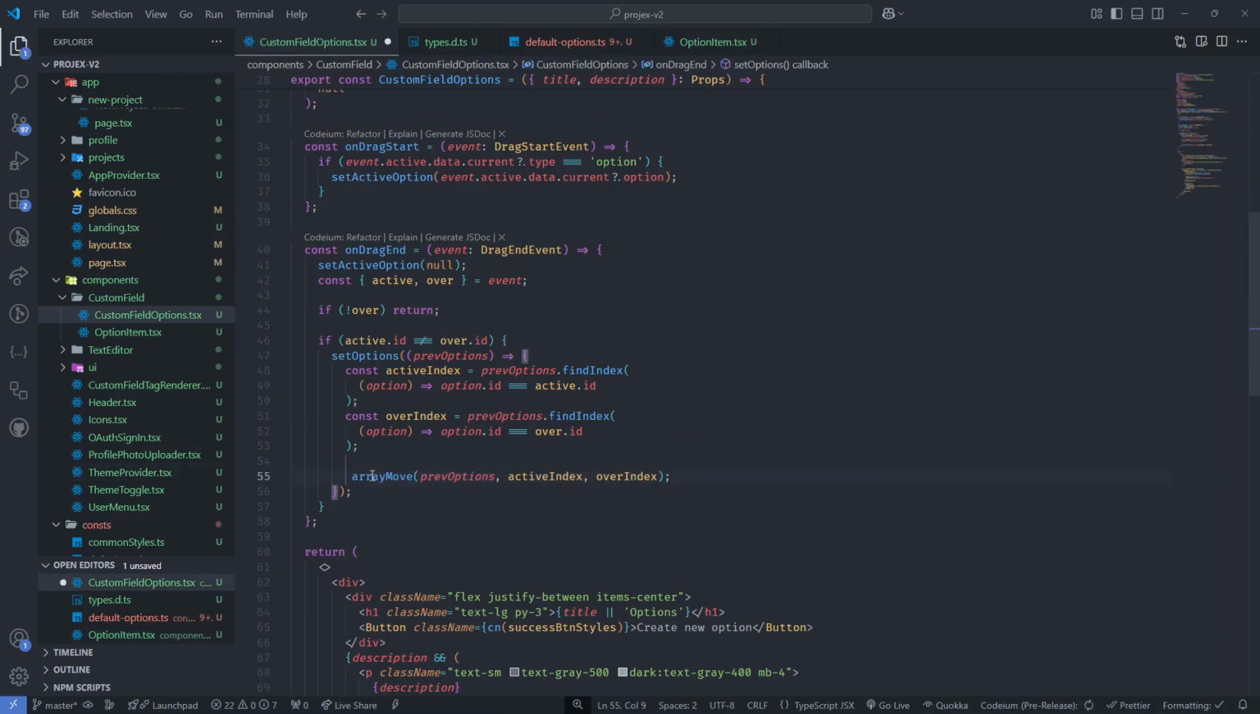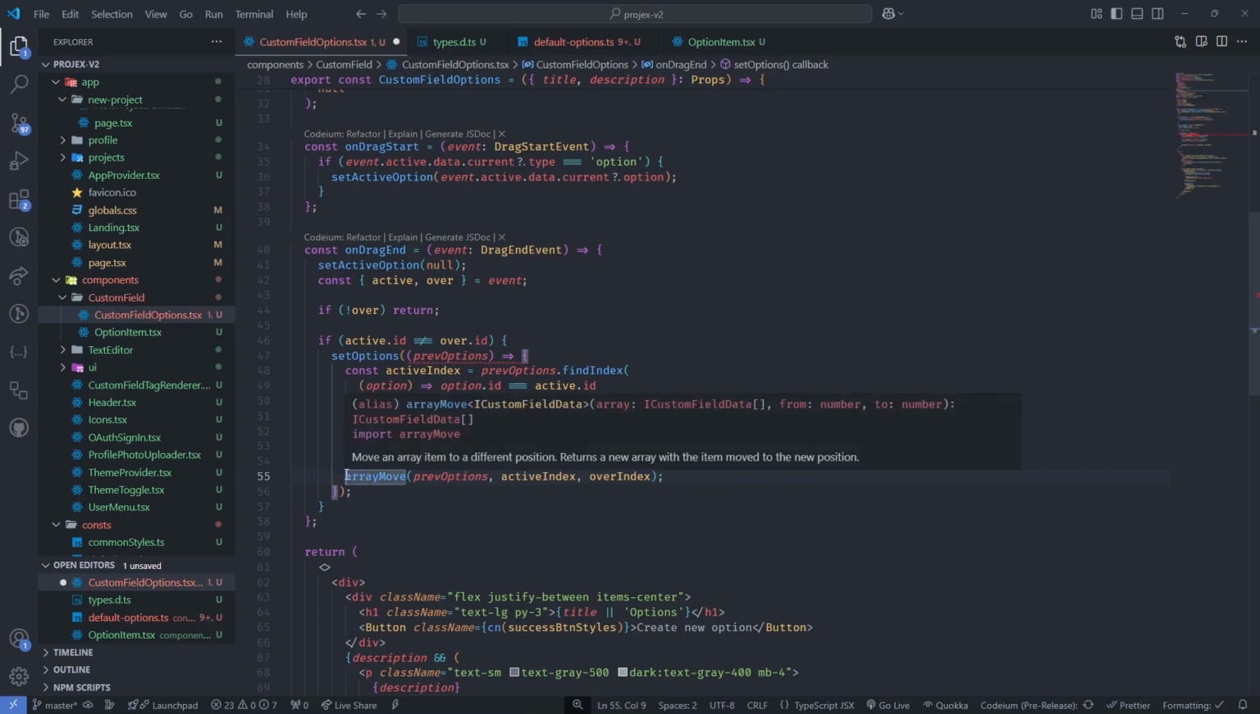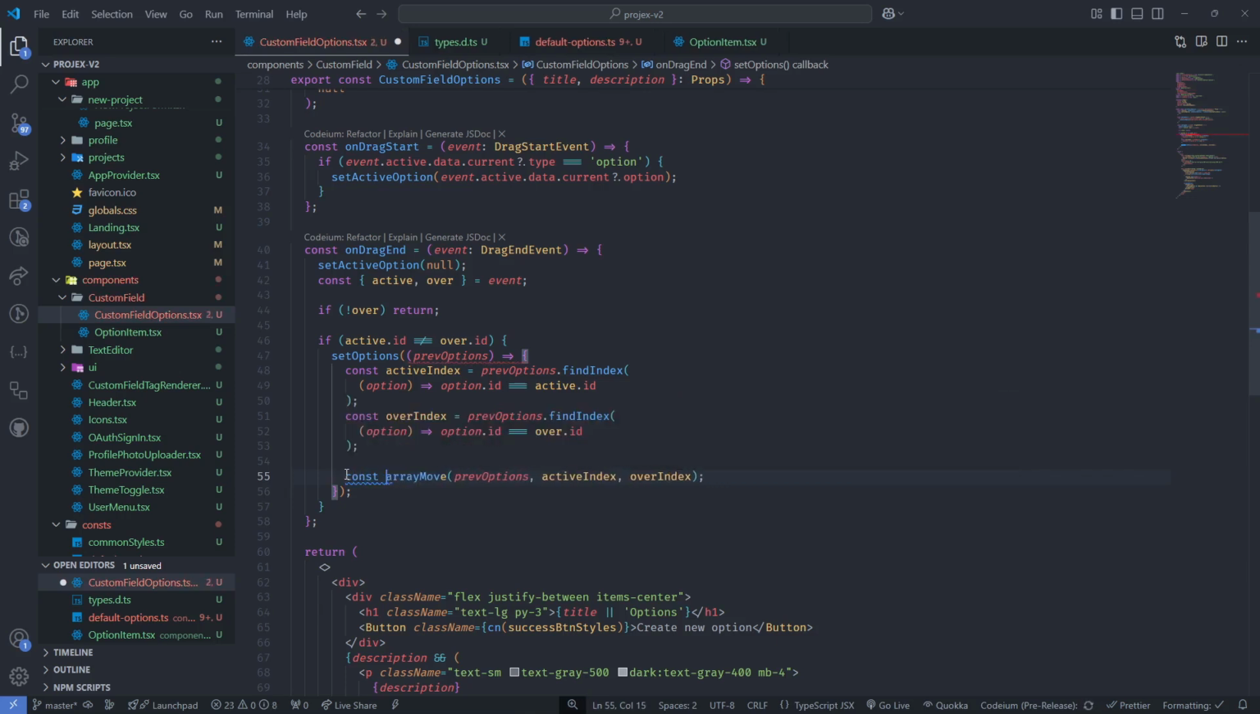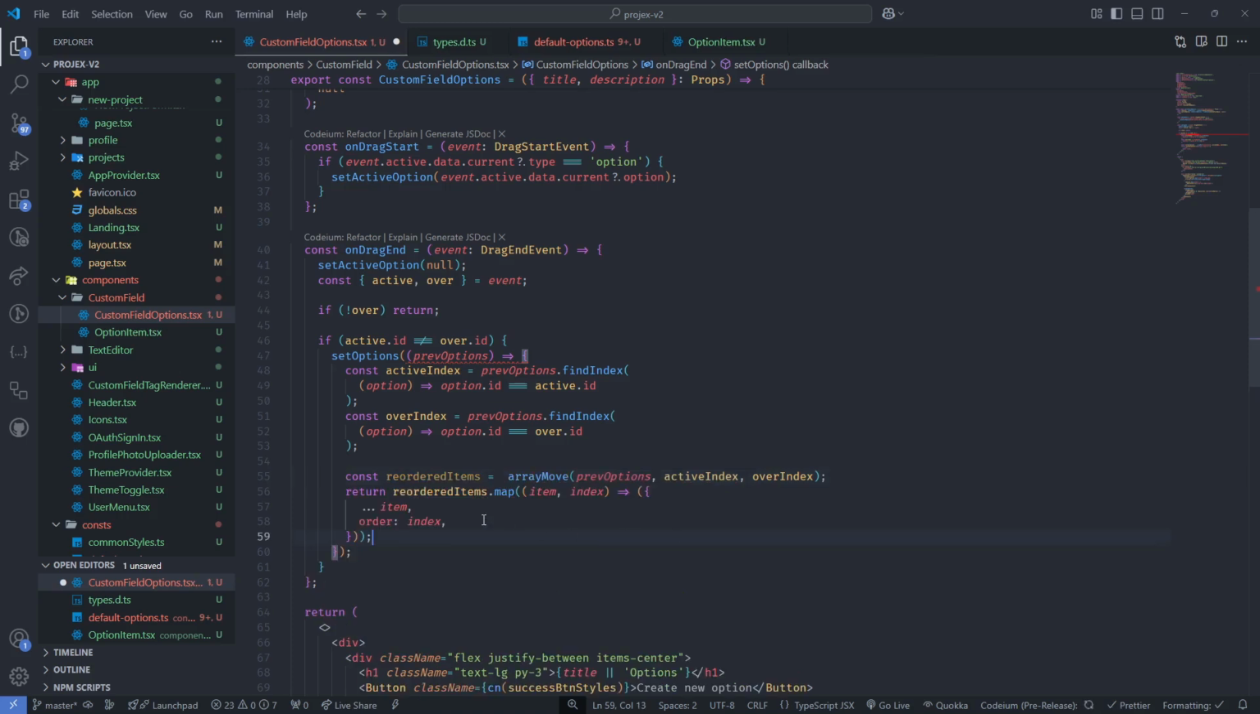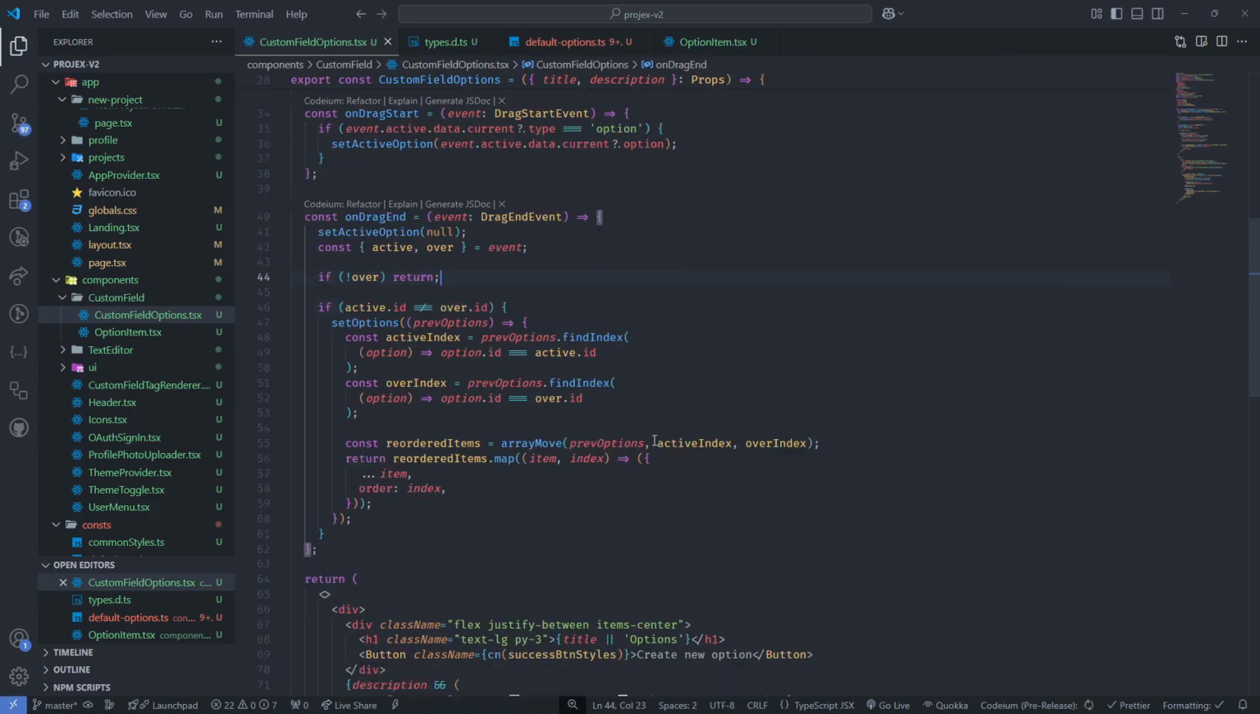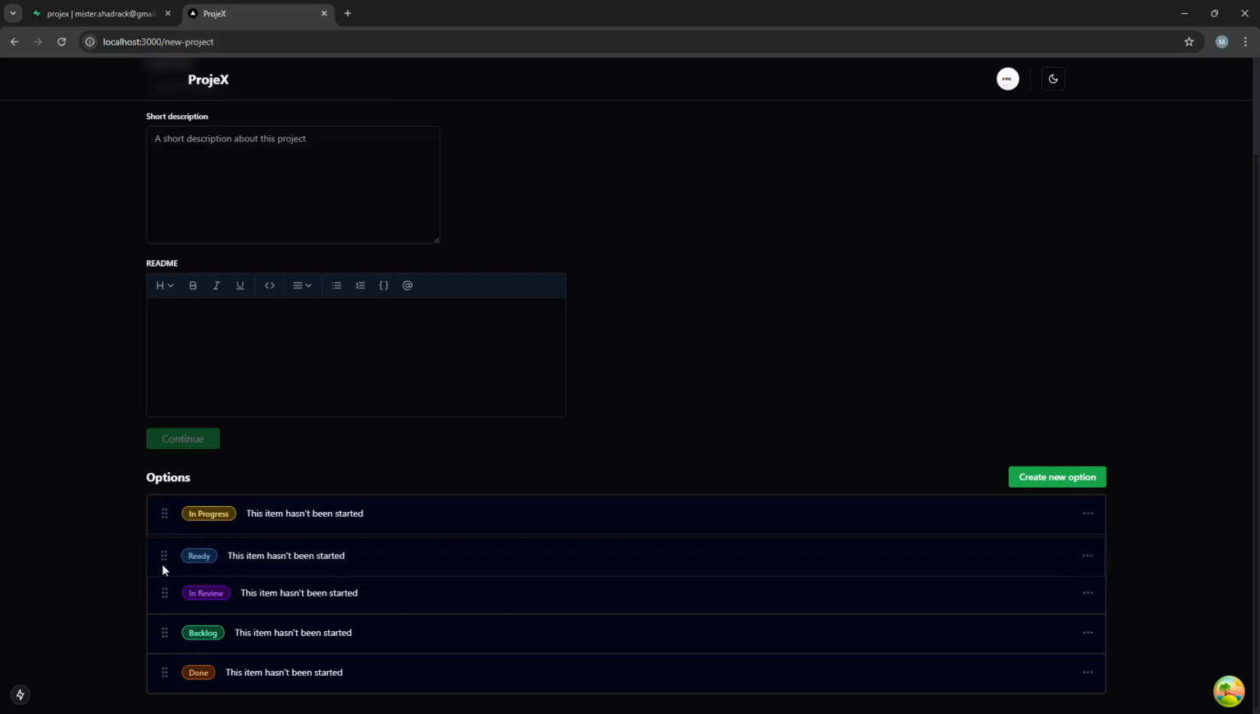So instead of returning this one, I can say constant reordered options or reordered items here. Right, so I can just do this reordered items dot map, and then I'm going to add the order. So the order is basically going to be the index, the new indexes. So this is how our drag and drop is going to look like. So as you can see, nice.